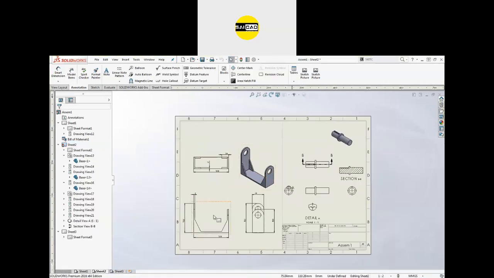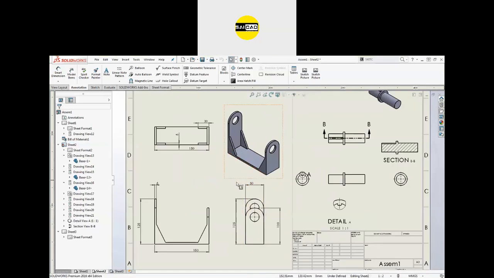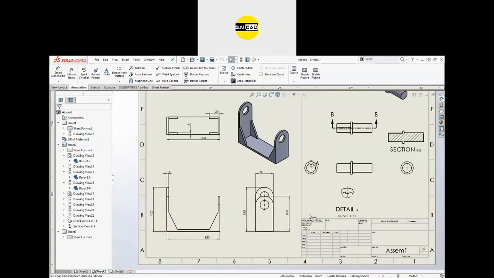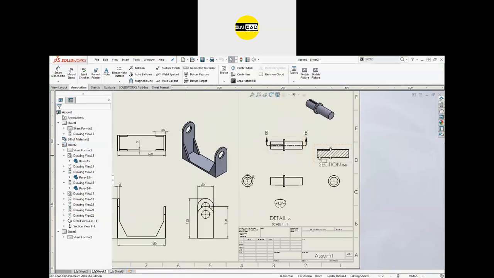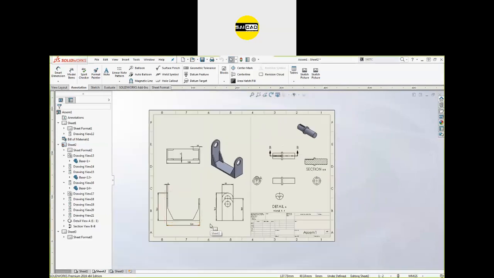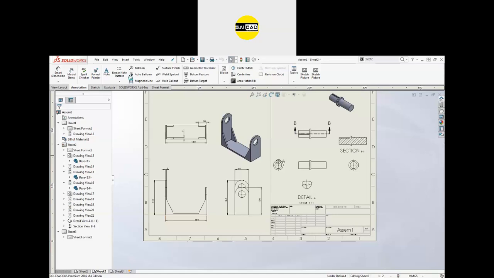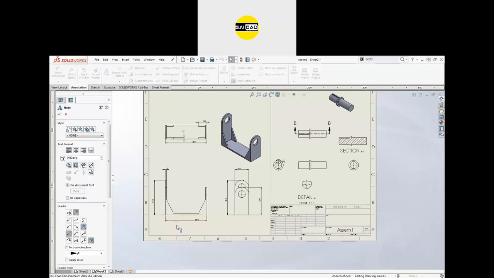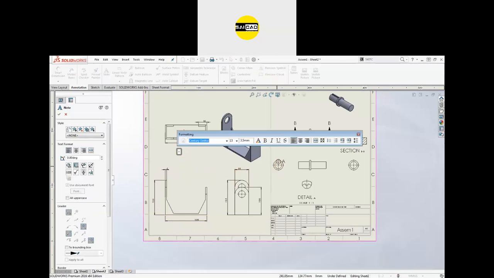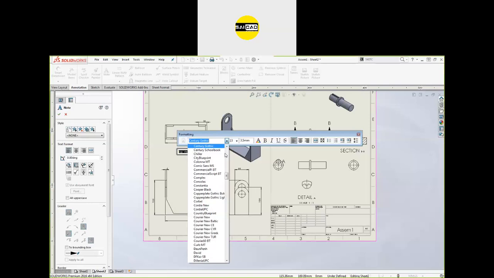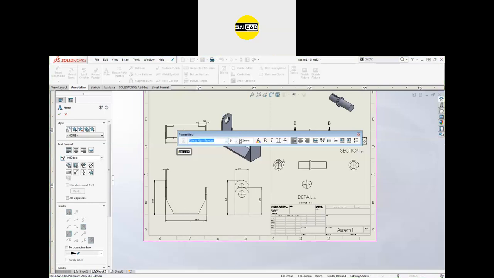Okay, so now you can see I have inserted two files here. So now we have created the dimension also. If you want to insert a text, we have the note here. You can just create text here. Like this is a top view. If you want to change the size, the font, anything, you can just go here and change that.